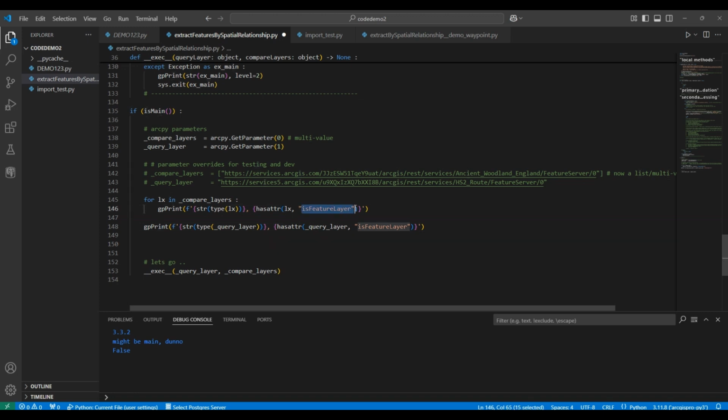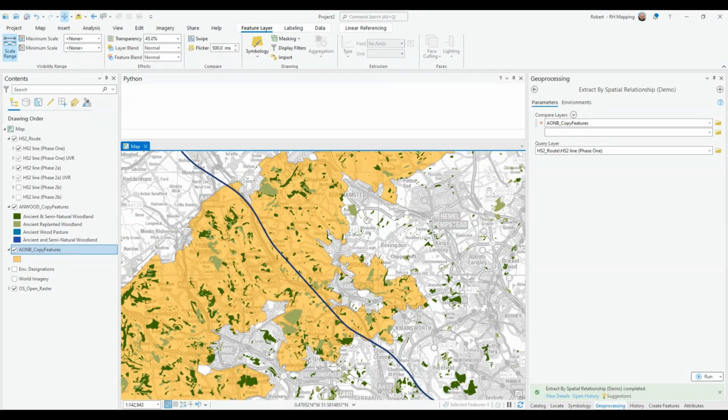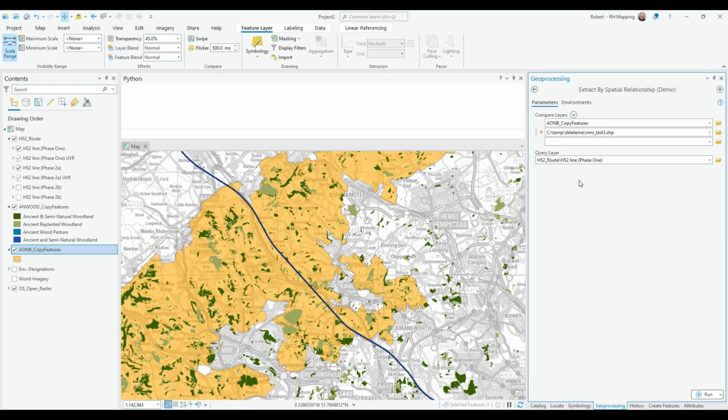Using hasattr and looking for the method is feature layer on the object. I'm going to get some different types of inputs, because obviously you need to consider different types of inputs you might want to push into the tool. So this one's a feature layer from a map. This one's a path to a shapefile. And for the third one, I'm going to pass a path to the exact same data as this root line, but sort of local data for that.